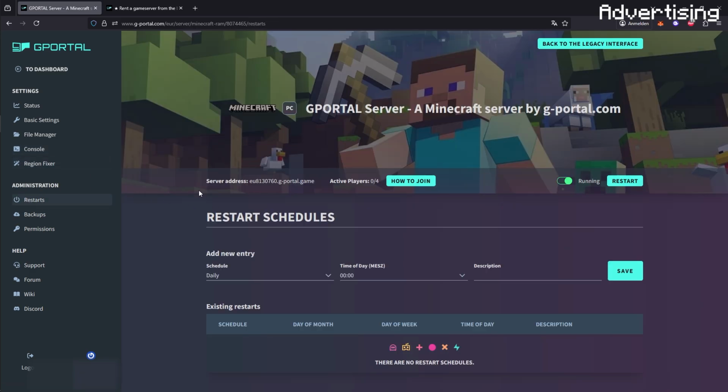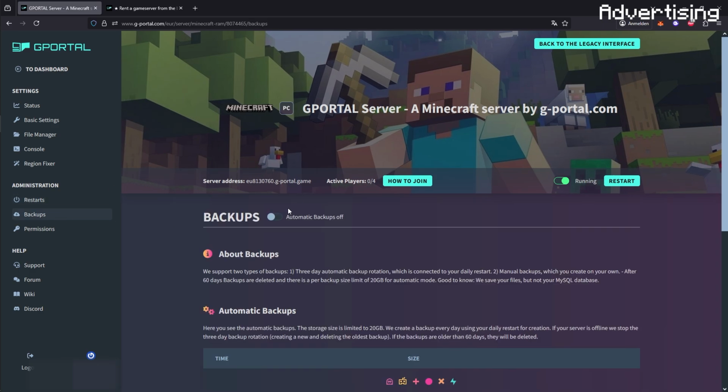Now we come to a very important thing here, restarts. If you play regularly on the server, I would recommend you to have a restart every 3 to 6 hours, just to reset everything and debug everything. So I would recommend the maximum time would be 6 hours between the restarts, and the minimum would be like 3 hours.